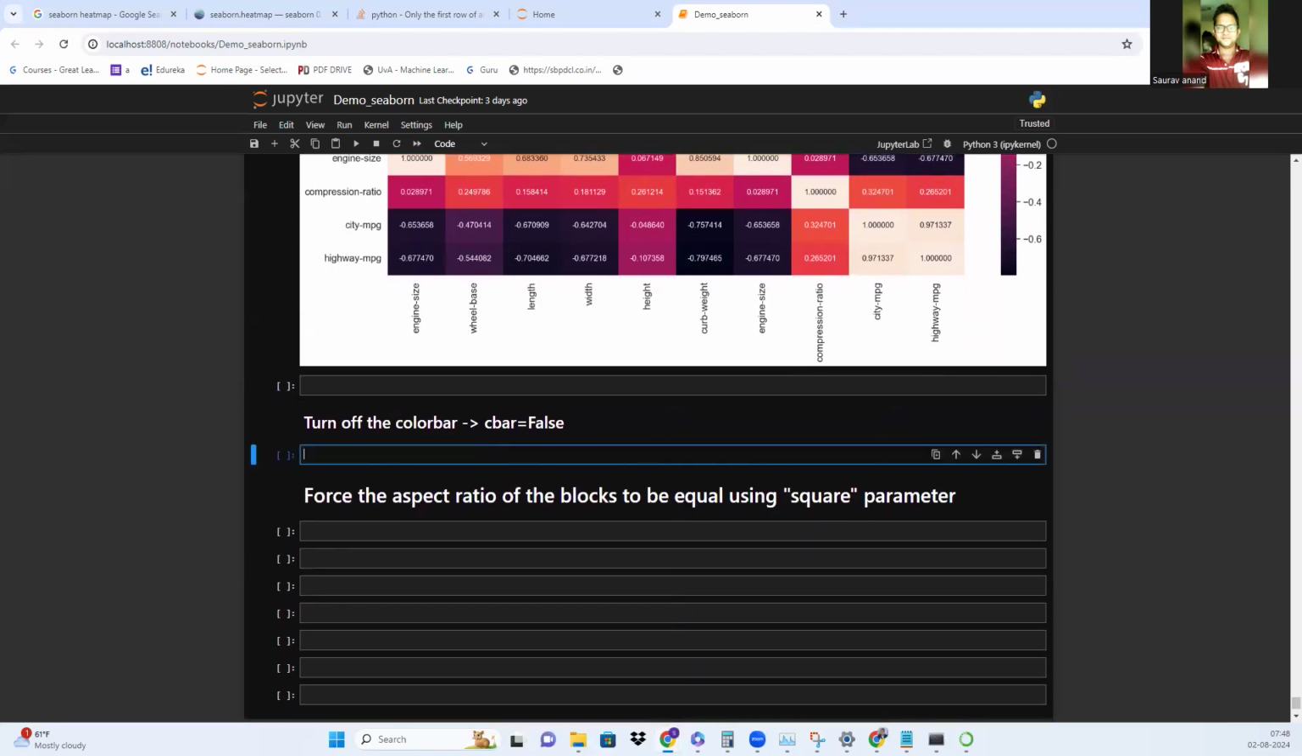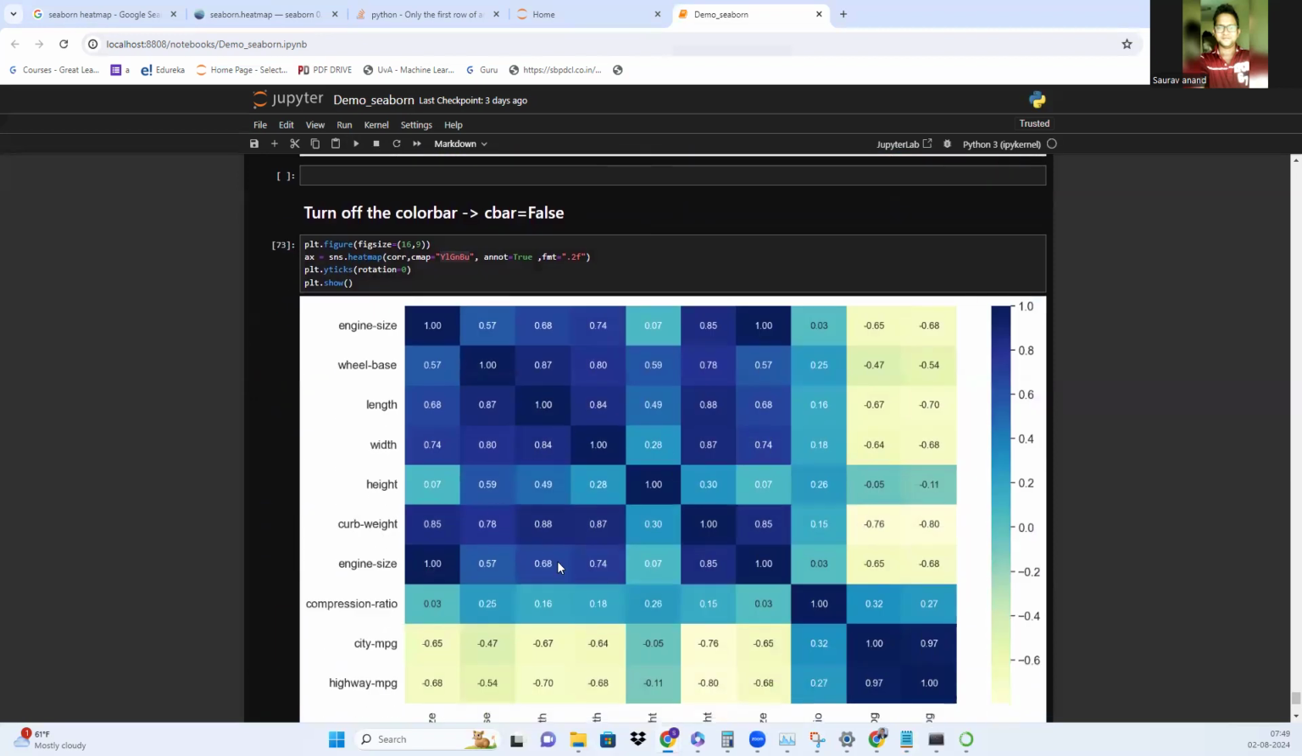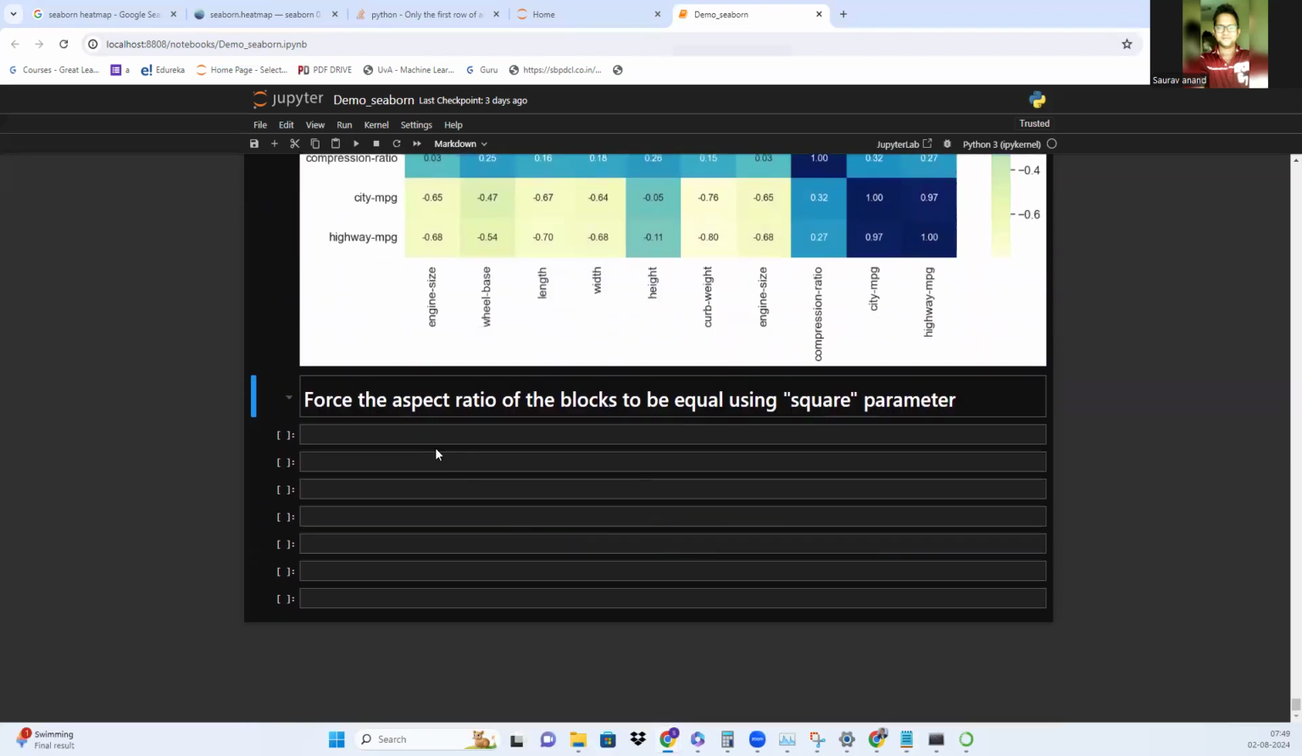We can also change the color bar. We can use this cmap value of the color bar, and I have provided a color code here. Let me run this, and you can see the color palette has been changed. So it totally depends upon us.